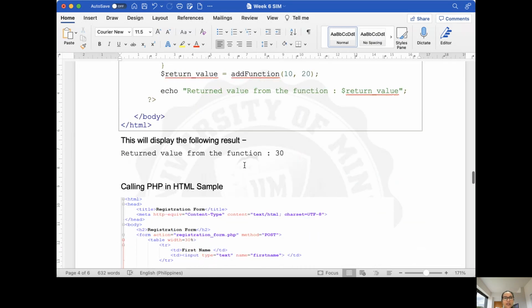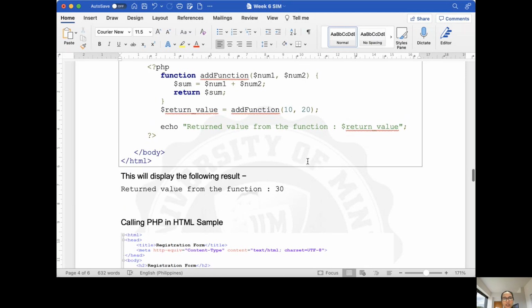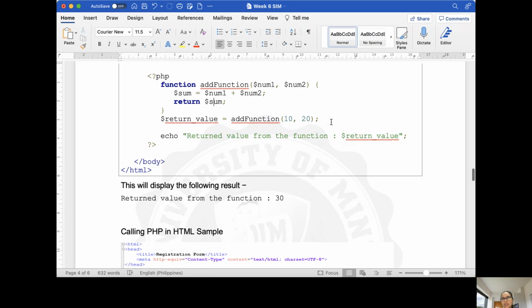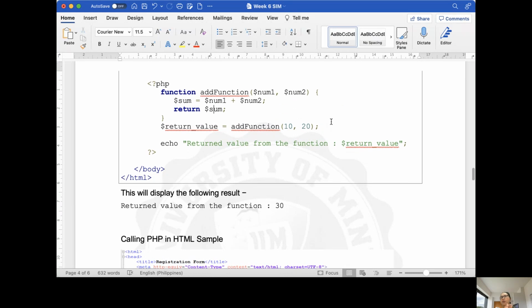So when you run the program, the output is "return value from the function: 30." So this is 10 plus 30. That is how you're going to create a function in PHP. First, if it does not return a value, do not use the return keyword. But if it returns a value, then you have to use the return keyword.